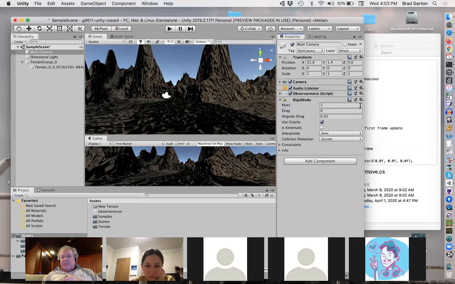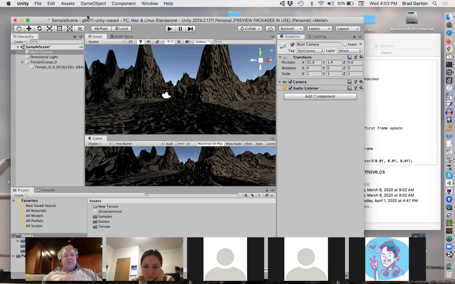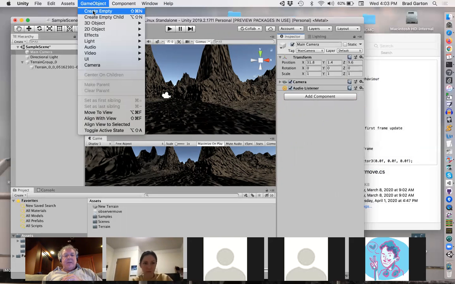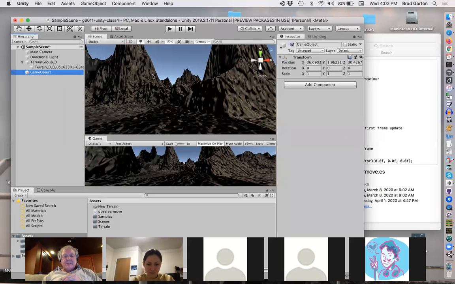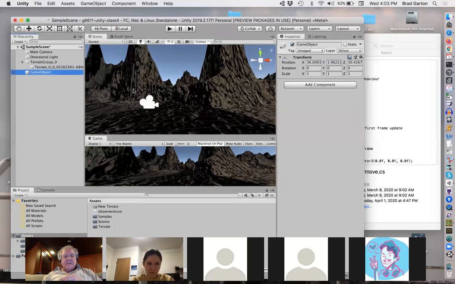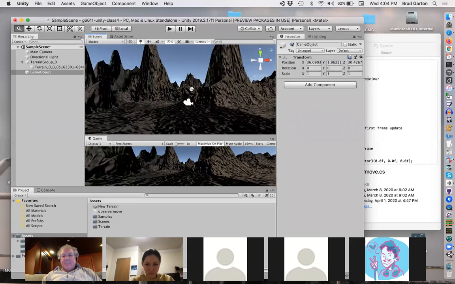So let's remove the components that we added to our camera, okay? Remove this. We're going to remove the observer move, because that's going to be added to our component now. And let's create an empty game object, okay? Fortunately it should be near the camera, okay? Where is that game object? Try raising it up a little bit. We should be able to see the outline of the game object, but I don't for some reason, okay?